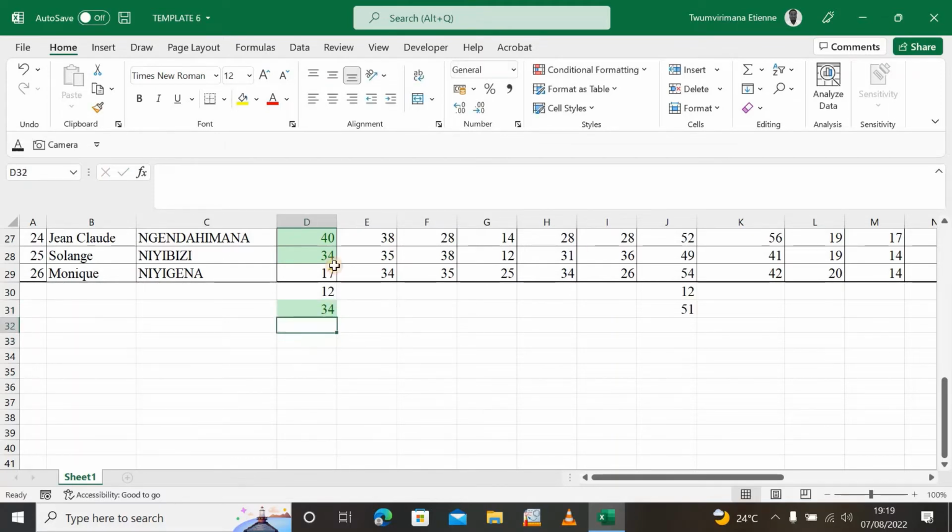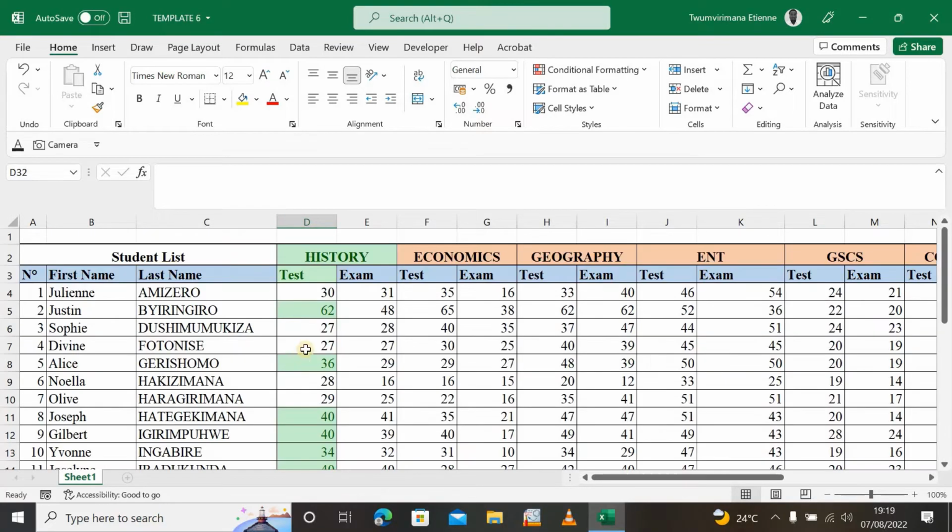You can see all numbers in this column are going to be highlighted, and any number I change, let me just for example change this to 250, you can see it's immediately going to be highlighted. This is the reason to highlight the whole column.